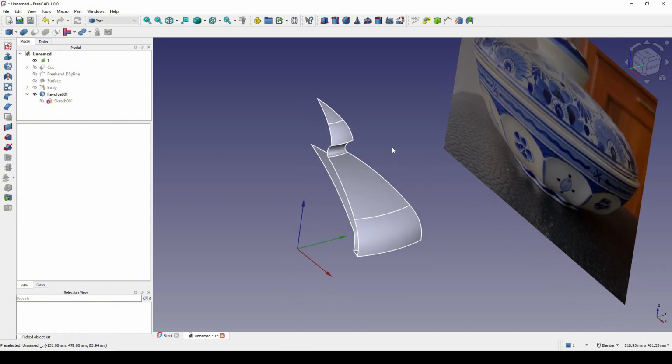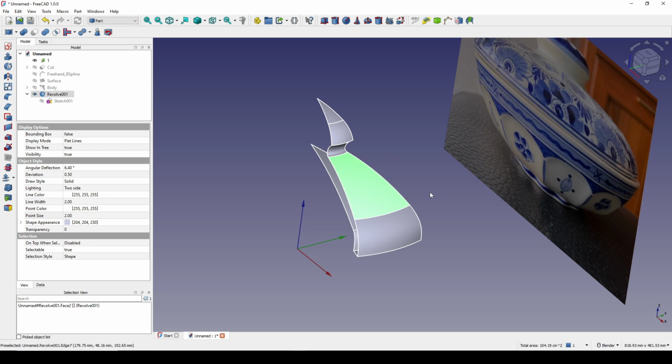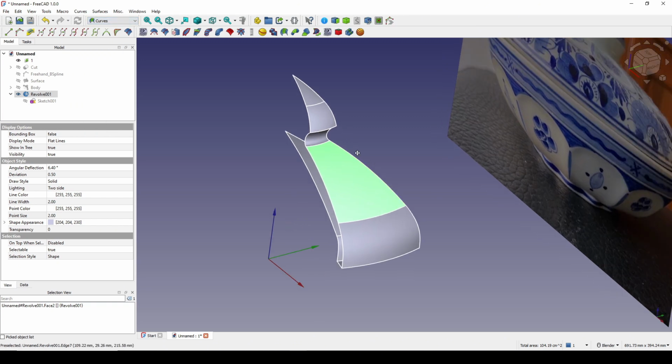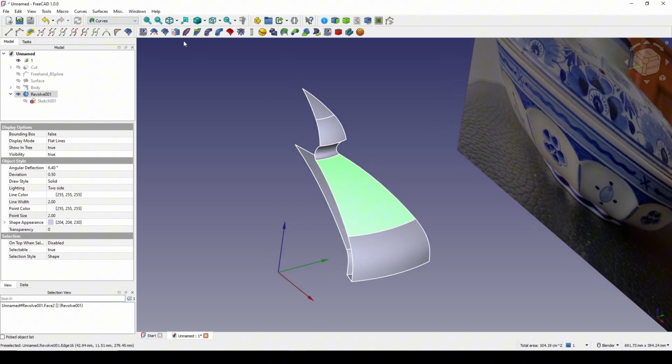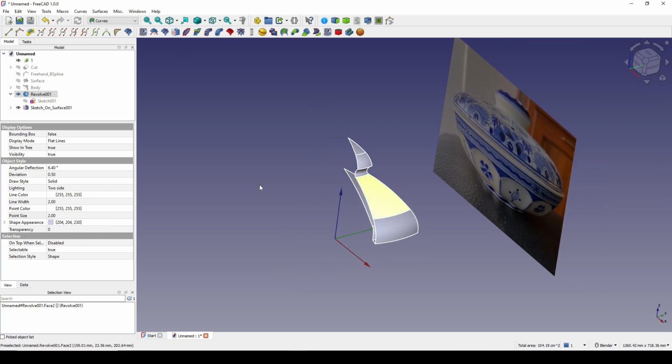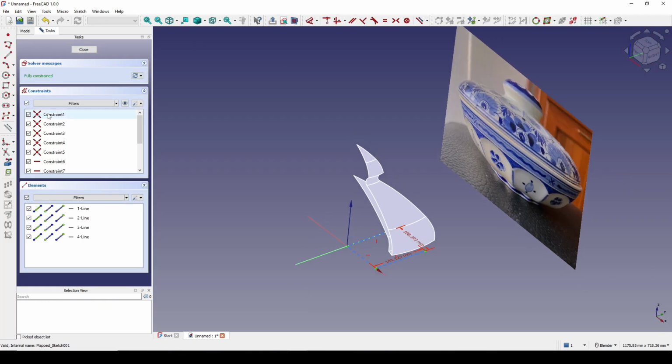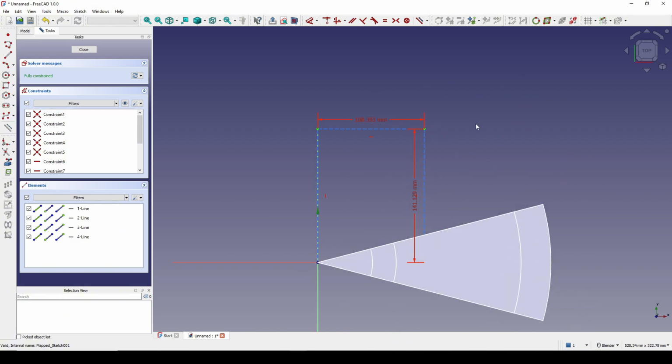And then again, using the sketch on surface. So selecting this face and go to the Curves workbench and click on sketch on surface. And go inside the map sketch. View the section.